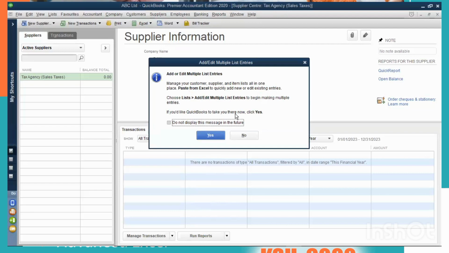So if you'd like QuickBooks to take you there now, you click yes. I'm not going to click yes because I don't want QuickBooks to take me there now. So I'm just going to close this.